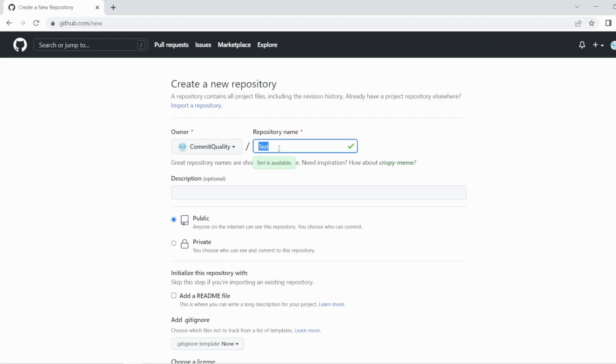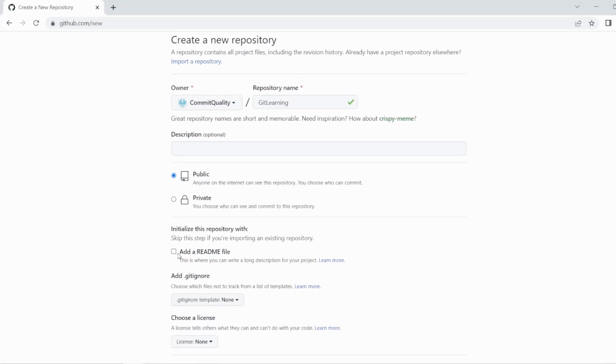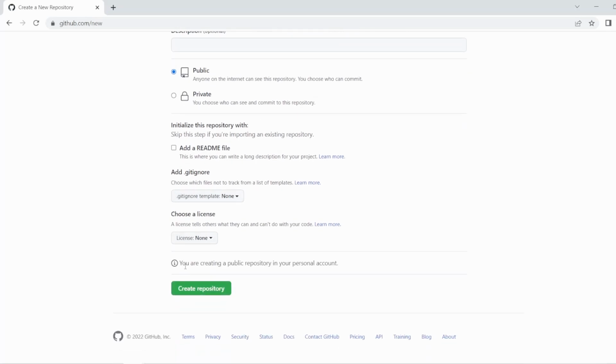Tell you what, if I do keep it, I'll call it Git Learning, so anyone can come and have a look. I'm going to keep it public, like I said. Typically, you do want to add a README file, but I'm not going to add it for the purpose of this video. We can add a file in our next step as an example. I'm not going to add any gitignore templates or choose a license. I'm just going to click create repository.